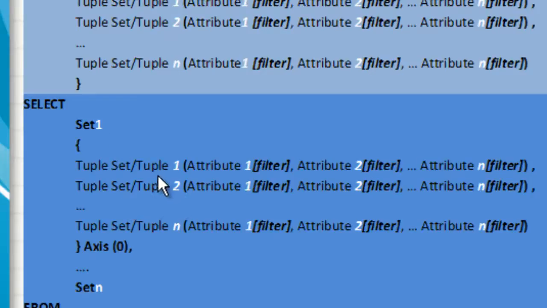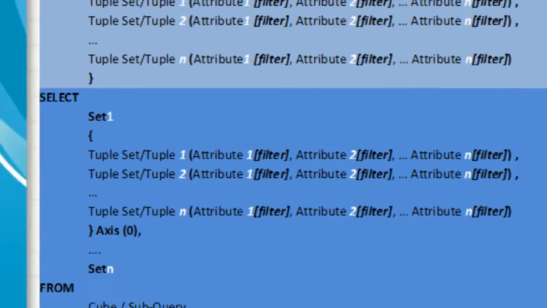A set is a container of one or more tuples or tuple sets. That's how you see here, tuple set or tuple 1, 2, and it goes till n. Each tuple or tuple set can have one or more attributes in that. Each attribute can have some filter. Now, this is the select part of it.